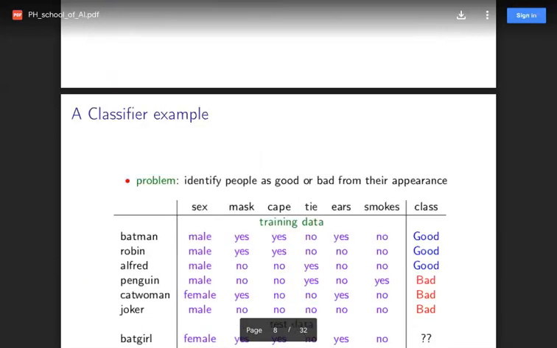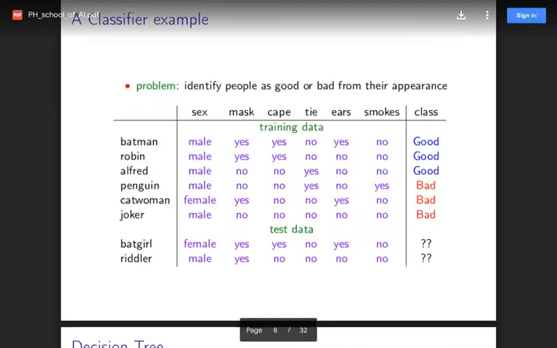All right, so we'll dive straight into a classifier example. Given this data that you have, this is the training data, and this is your test data. In your training data, you have your features as the sex, mask, cape, tie, hair, nose, class. Now the problem statement here is you want to identify people as good or bad from the appearance.